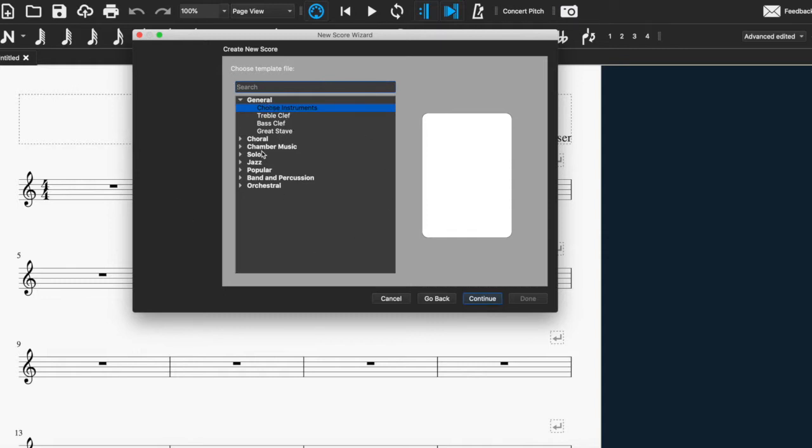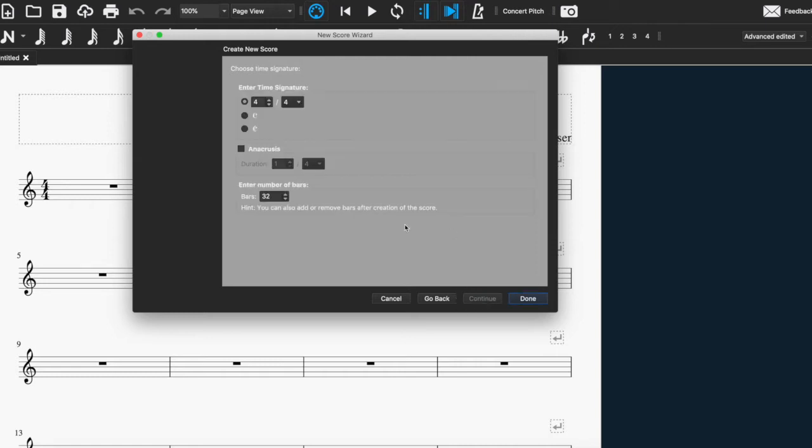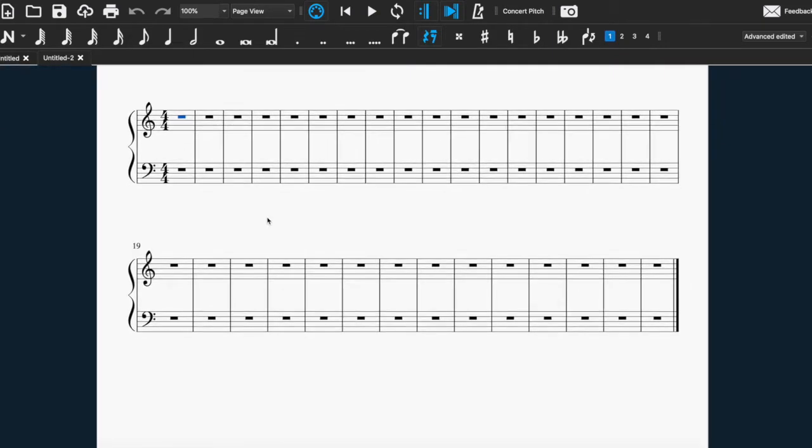You could go through and choose instruments if you want, but I'm just gonna choose a grand stave, so I get treble and bass clef. And continue, and then I can choose to pick out all of these different things like the key signature and time signature, but I'm just going to leave it and click done. So I get all these bars.